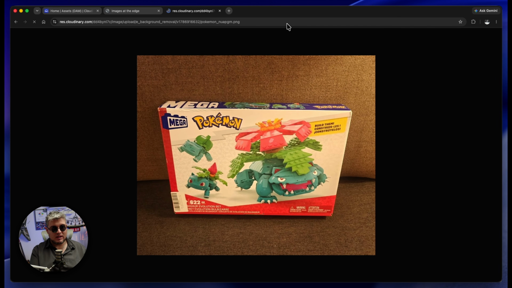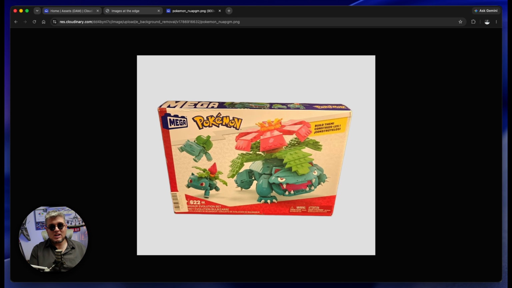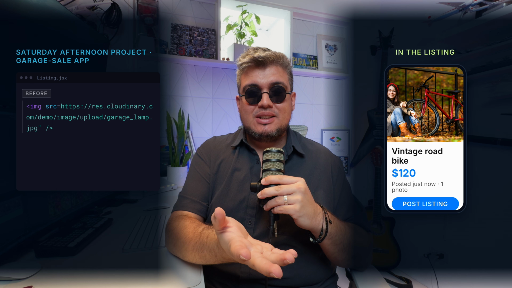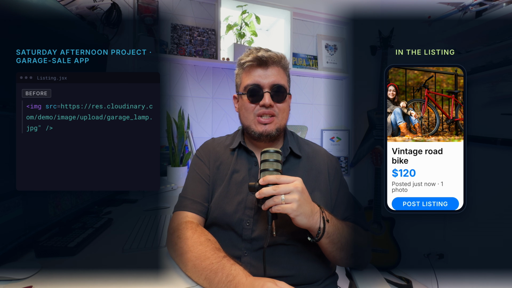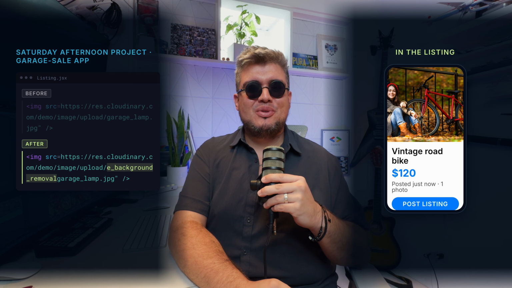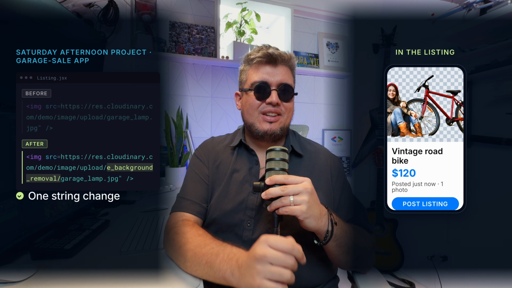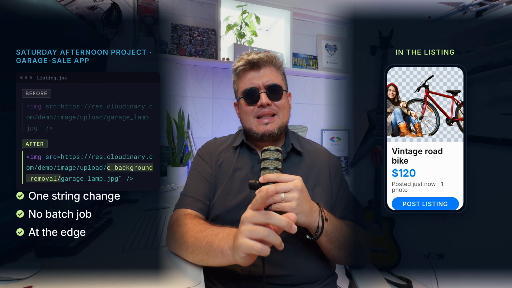Take a look at what happens right afterwards. Boom, our image has no background. I had to do nothing whatsoever, no image manipulation, nothing at all. Here's my image with no background. So let's say you are vibe coding that garage sale app this weekend, and someone lists an old lamp, snaps one photo on their phone. Here's that image rendering on the listing. And with just one string change, that's it. The background is completely removed. There's no need for a batch job or anything like that. Super simple.